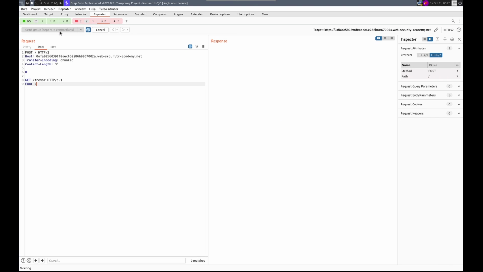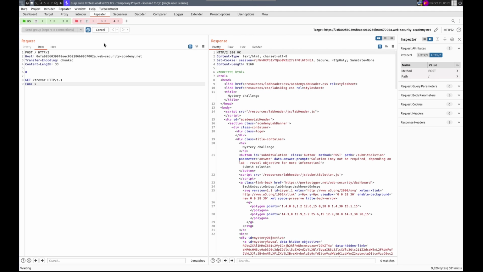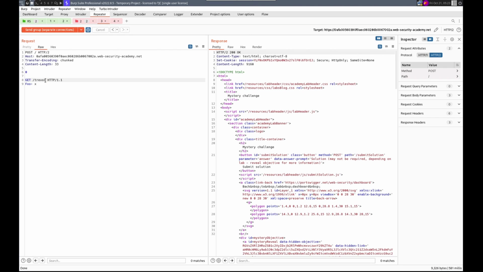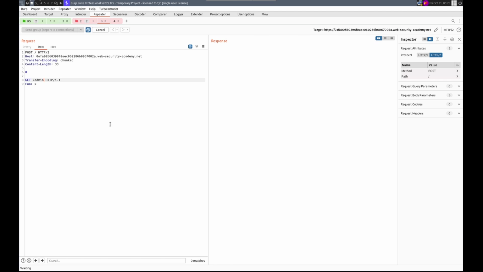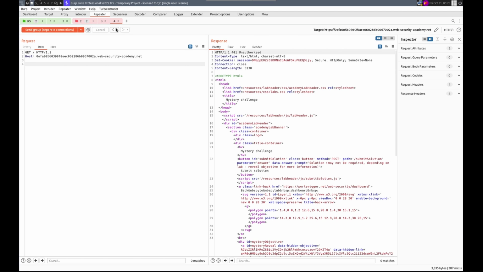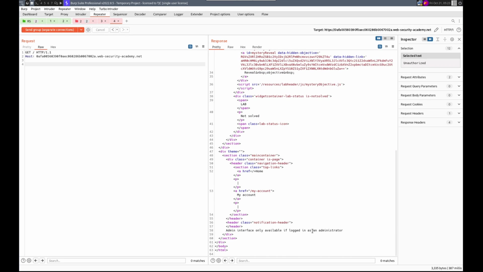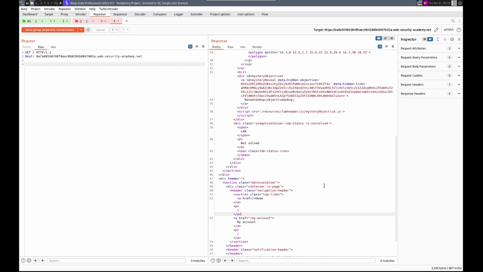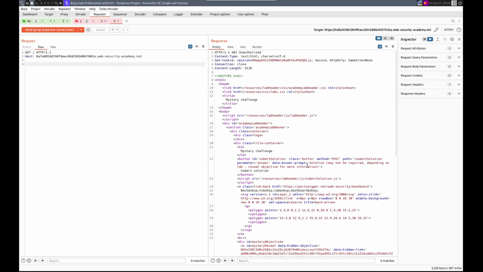Why didn't it work? Why are some of these so damn slow? Not found. Let's try admin. Unauthorized. Woo! Logged in. Only available if logged in as administrator. So we definitely have to attack the user on this one.